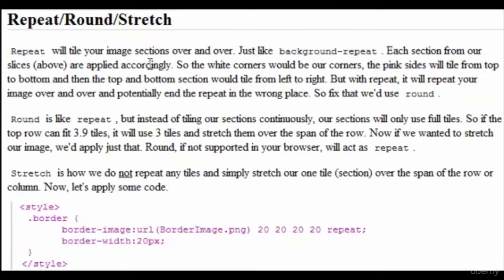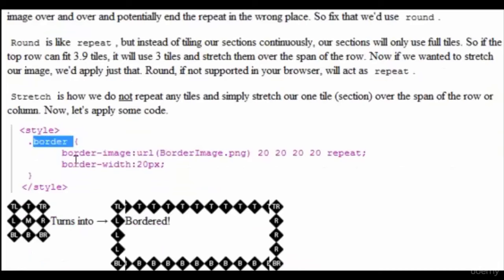Stretch is how we do not repeat any of the tiles and simply stretch one tile or one section over the span of the entire row or column. Let's look at some code and apply this so it might make a little bit more sense visually. So here we have just a class which is named a border image. Our URL is borderimage.png. 20 pixels from the top, 20 from the right, 20 from the bottom, and 20 from the left. And we selected repeat.